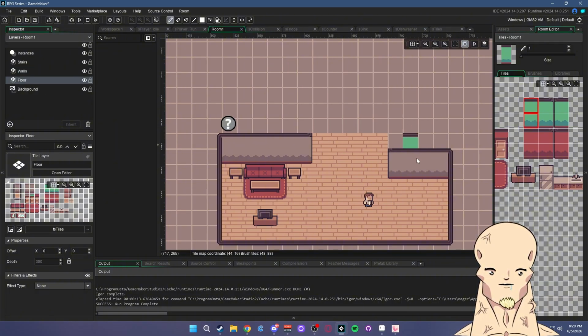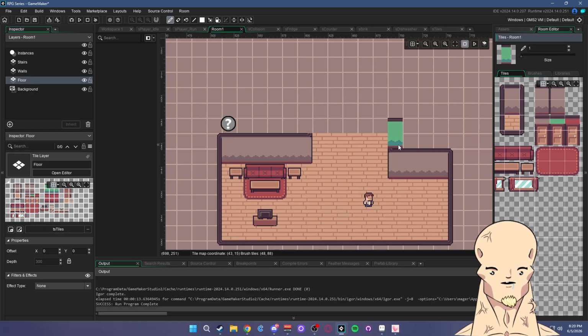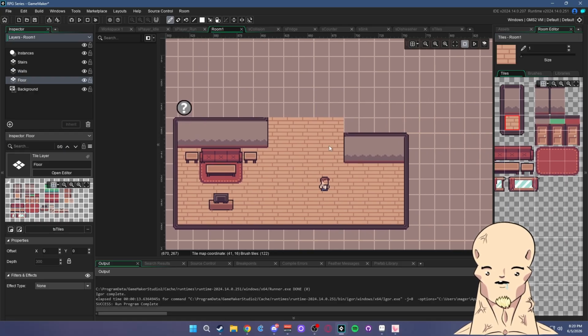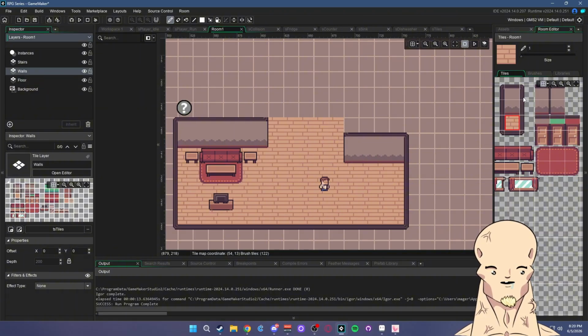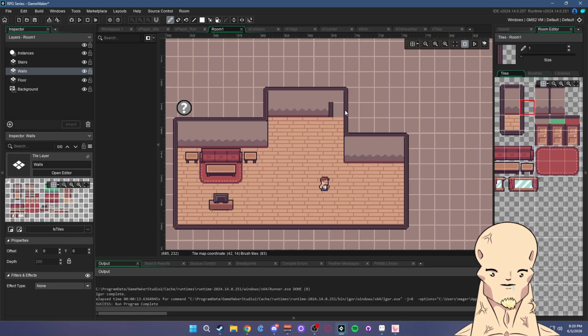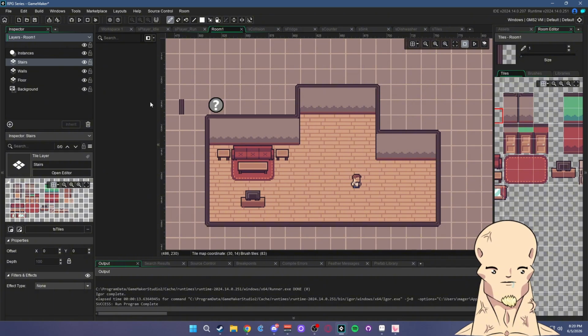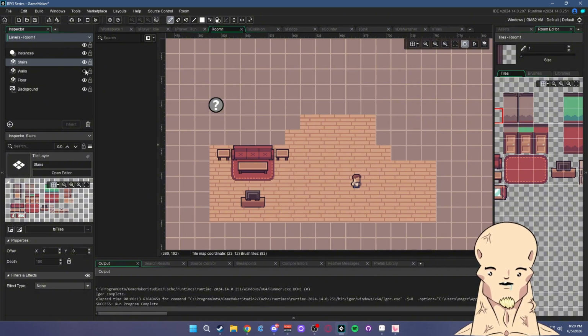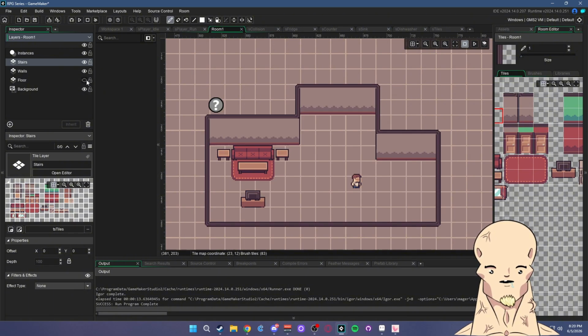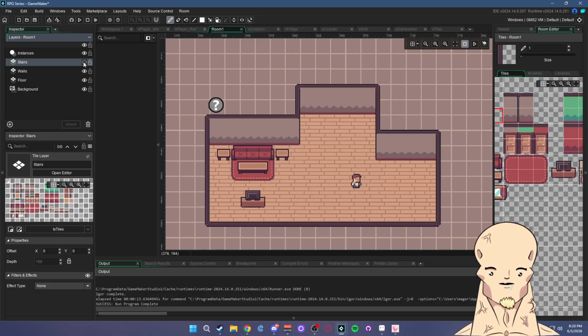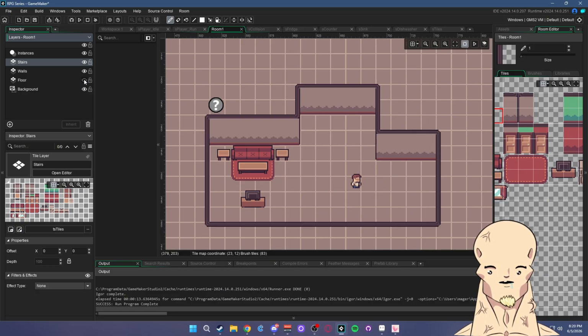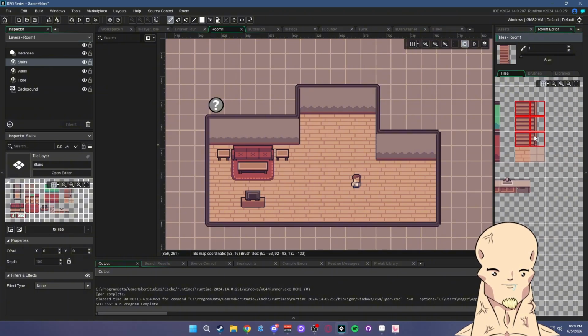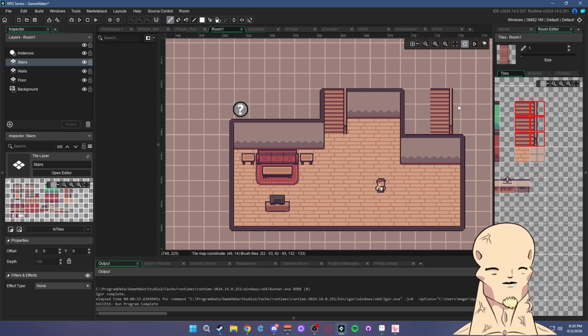Oops, I accidentally put these walls on the floor. That's my mistake. Make sure you keep your layers proper, or else you will get a lot of issues, because the way we're going to be doing collisions is very important. So I like to just toggle, just kind of see what we have, which looks right now. Just make sure, perfect. Now we're on the stairs layer. We're going to place stairs right there. That's where I wanted those.